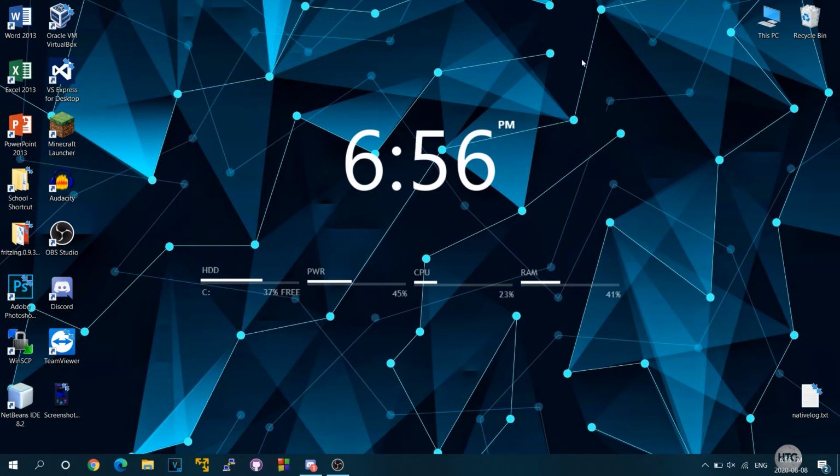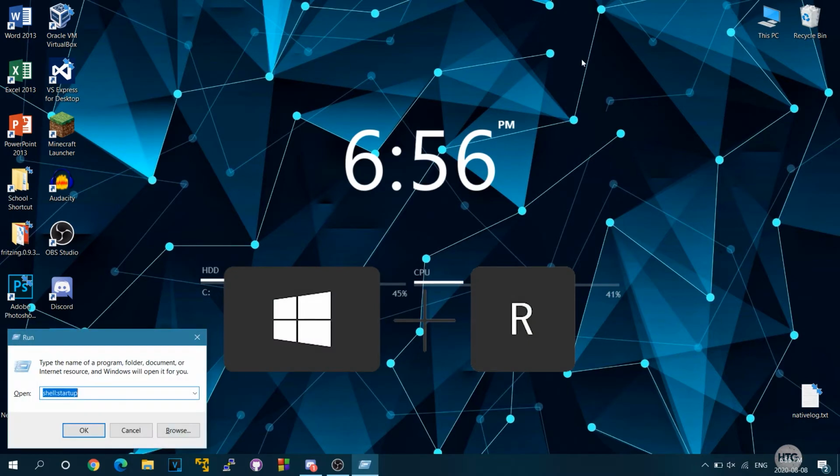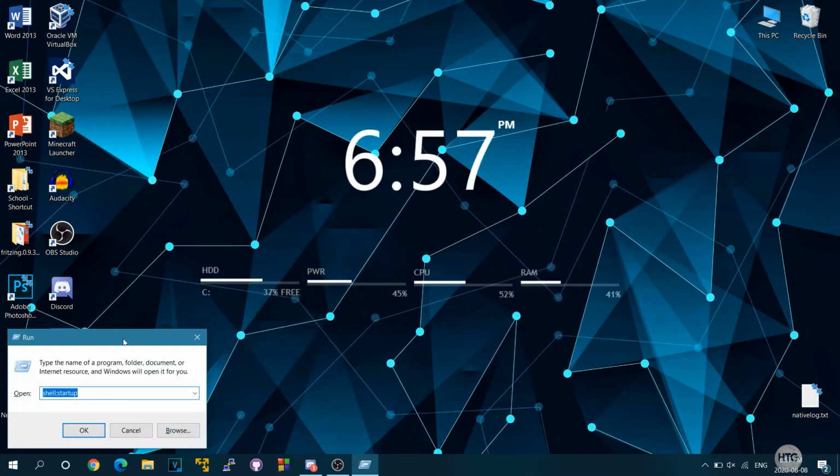I'm going to be showing you guys how to launch a program right when Windows starts. So for example, if you want to launch Google Chrome right when you log into Windows, this tutorial will help you out. You're going to want to begin by hitting the Windows key and R, and that's going to bring up a Run window here.